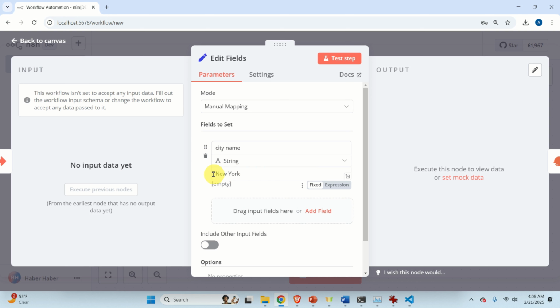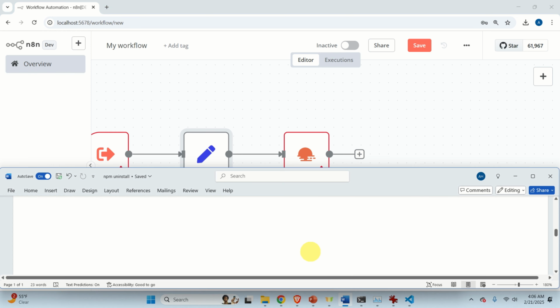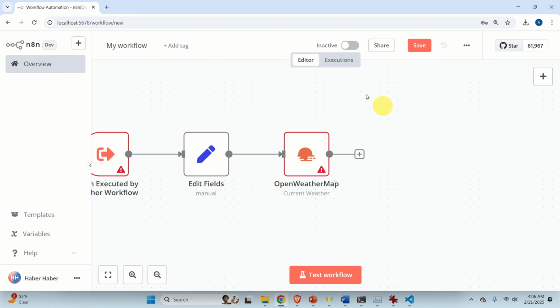It's going to be a variable or the string received from this part. Then this block is going to extract that thing and send it to the OpenWeatherMap. Good. So over here in the OpenWeatherMap, we need to specify a string. So let me show you the string name.